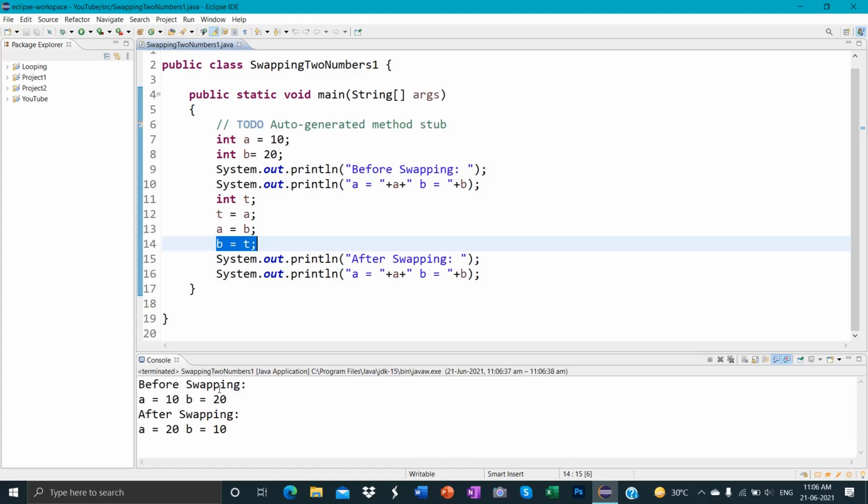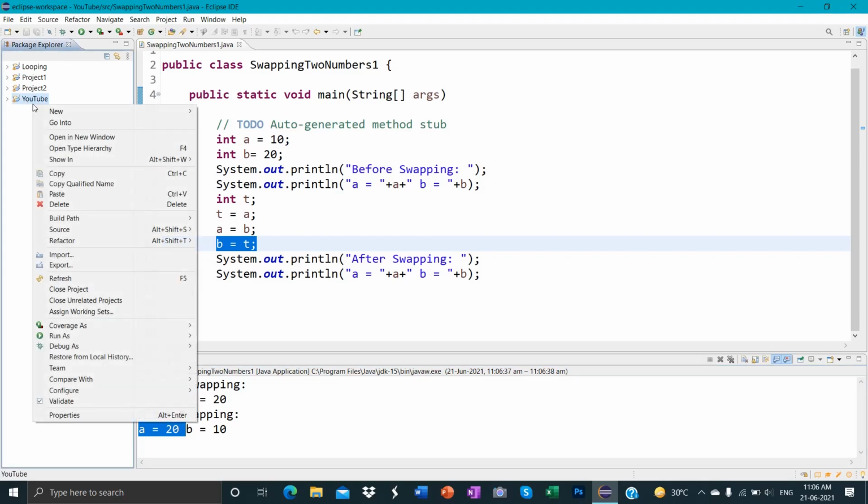What we did was, before swapping a equal to 10 and b equal to 20, and after swapping b became 10 and a became 20. Okay, now let's go for logic 2.